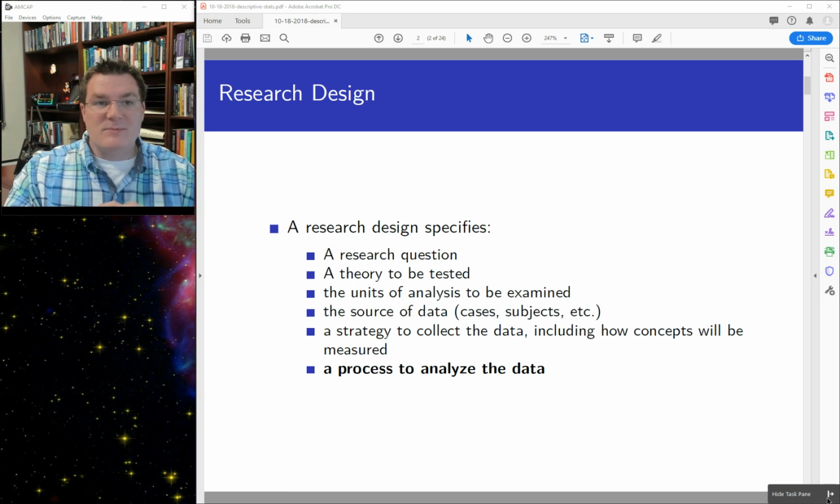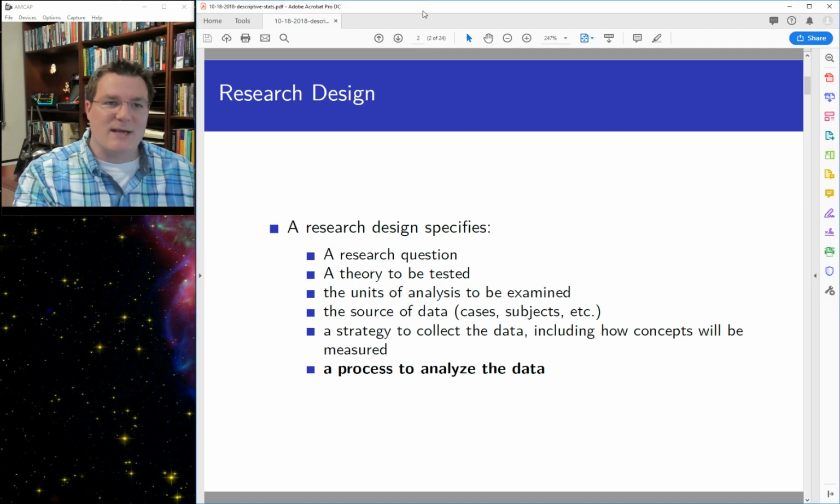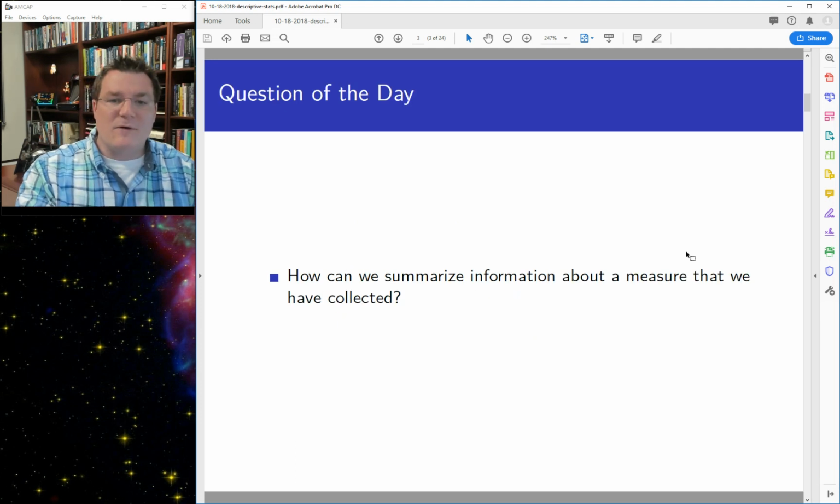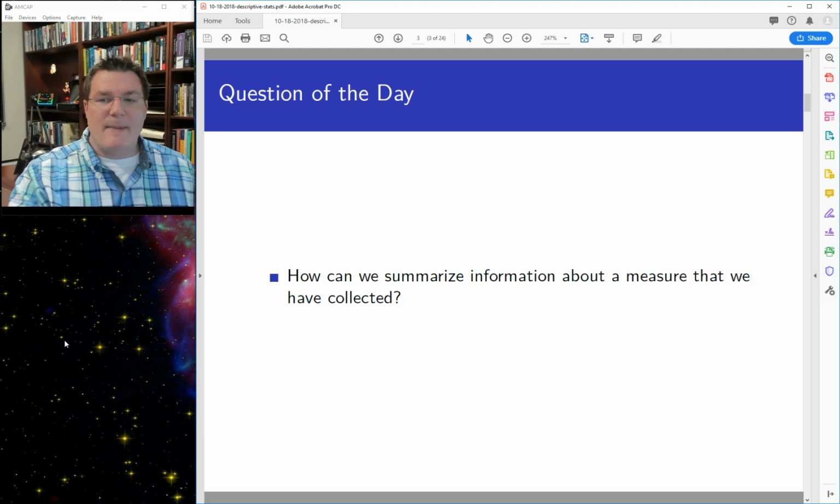So for the most part, for the rest of the class, we'll be presuming all this other stuff. In these examples at least, I'll give you the research question, the theory, and so on. And we're going to be focused on how to actually analyze data once the rest of the pieces of the research design process are already in place. So for today, for example, we're going to talk about how we can summarize information about a measure that we've collected.